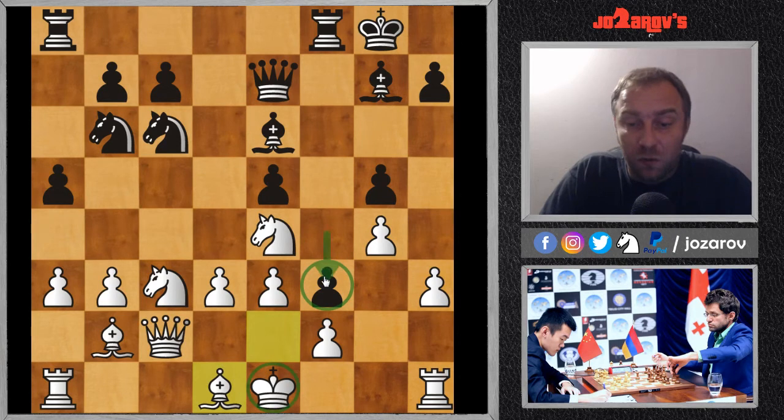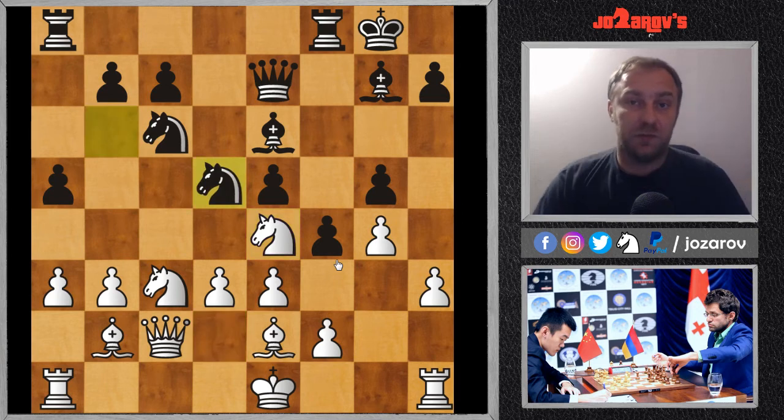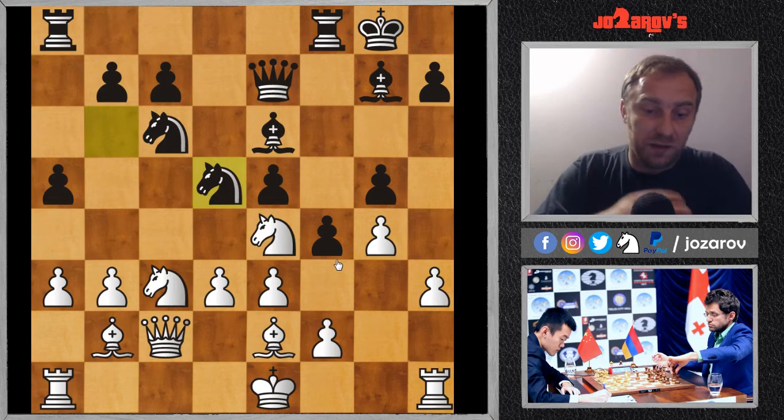So that's why forcing an immediate attack is not so good. Keeping the flexibility is, I think, much more important here, which Ding Liren played. He played simply knight on d5, waiting. He really waited a little bit for Levon Aronian to castle. When Levon Aronian castles on one side, then he'll strike his attack.